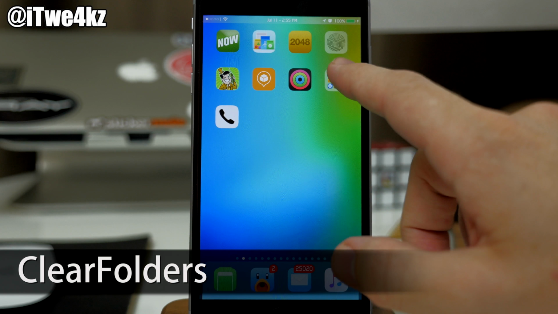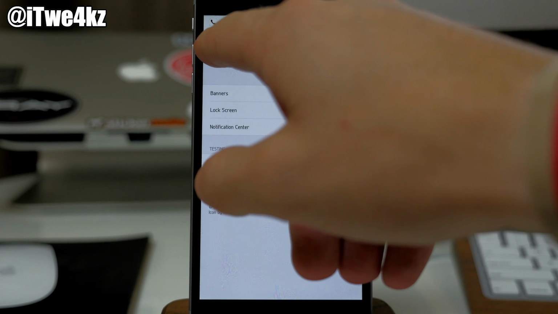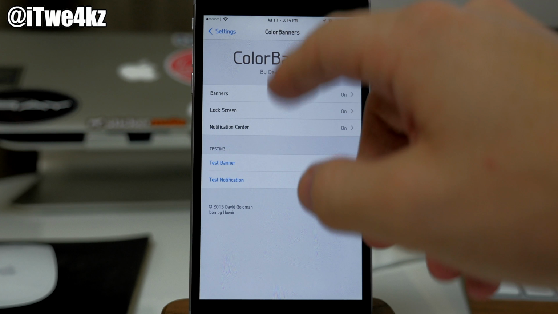Next up, we have a tweak called Color Banner. What this tweak does is basically change the color of the banner to the dominant color of the application itself. So you can see right here, if we tap on Test Banner, you'll see that the application is white, so the banner is white, which is a terrible example. But if we tap this again, you can see that this one's black, which is another not great example. Let's tap this one more time. You can see that this one is red and pink, so that banner is kind of a red and pink color. One more time, you can see red.